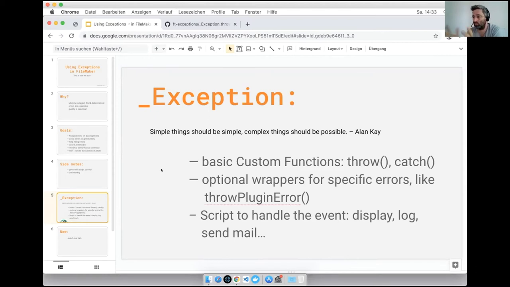The exception class, as we call the components in our solution, consists of two basic functions, throw and catch. These are custom functions, which we will see in the demo, that raise an exception and return it to the calling script, and the calling script checks for an exception with the catch custom function. And that's basically it, and it can be extended.